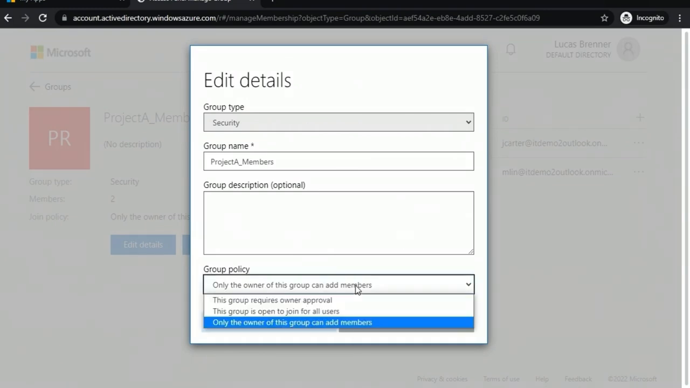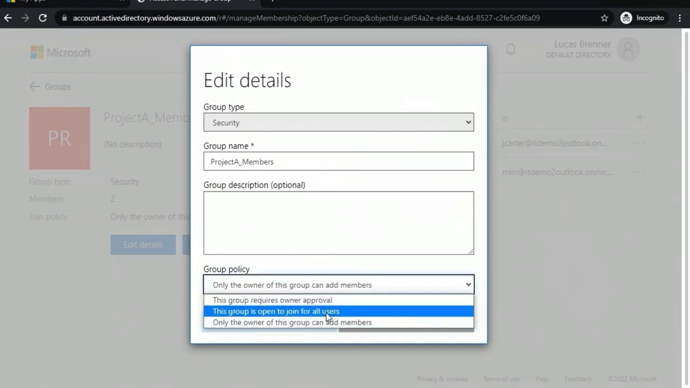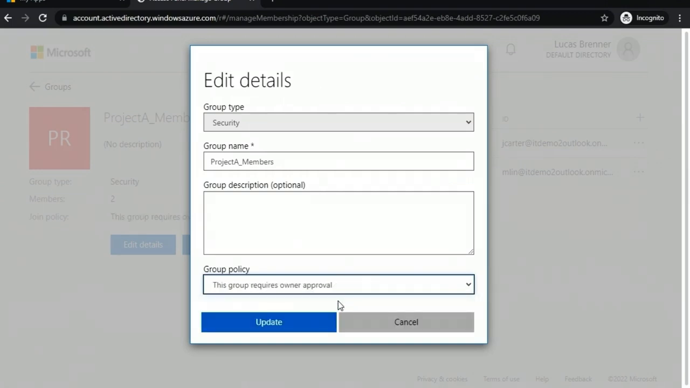Okay, so let's open that up. We can either say this group is open to join for all users, or this group requires owner approval. I'm going to go with the owner approval option, and I'll click Update.